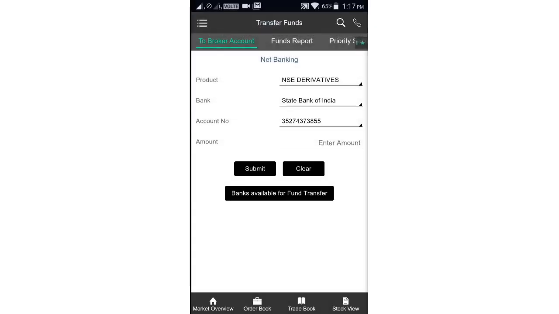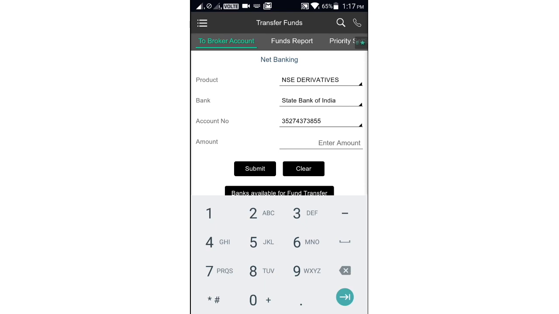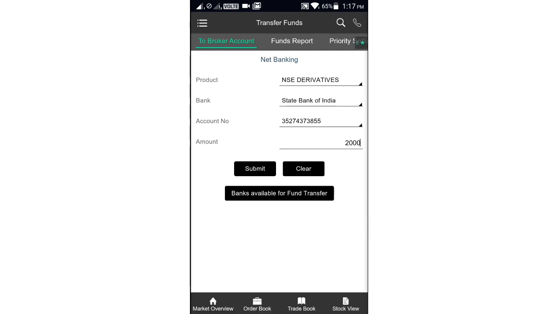you have to choose NSE derivatives or NSE equities. Okay, here you can enter the fund. Suppose you enter 200 rupees or 2000 rupees; 2000 is the minimum limit of fund transfer. So if you are going to deposit any fund, please remember that 2000 is the minimum limit. You can deposit more than 2000, but you cannot deposit below 2000. Okay, so first remember it. Then you can simply click on submit. It will take you to the payment page, and from there you can confirm your payment.